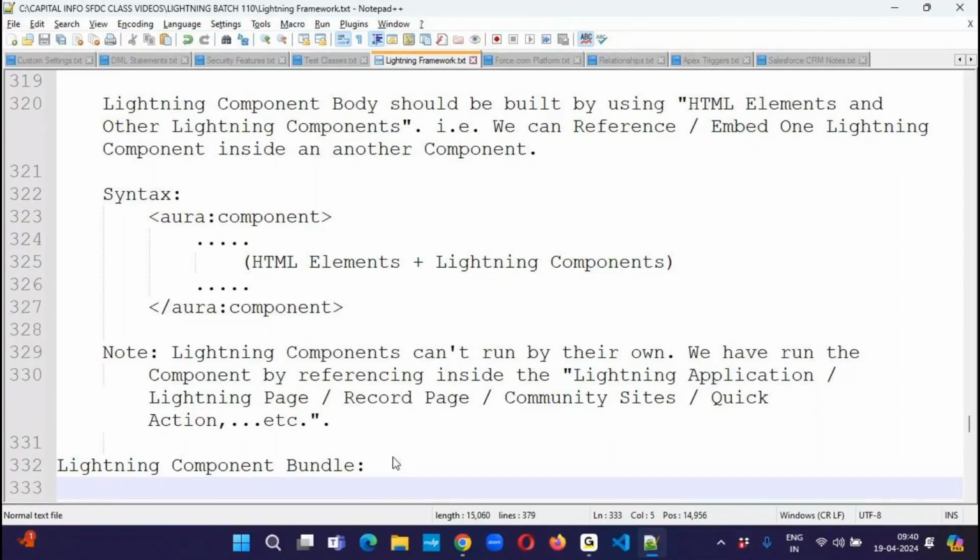Done with these points. Once the Lightning component has been developed, we can't run the component directly. For example, yesterday we discussed one small general example. Whenever we are building a laptop, we build each and every component separately: hard disk a separate component, processor separate, mouse separate, screen separate, motherboard separate, SMPS separate. Suppose we have built a hard disk. Once the hard disk has been manufactured, will it run on its own? No. It will run whenever you connect the hard disk to any system.